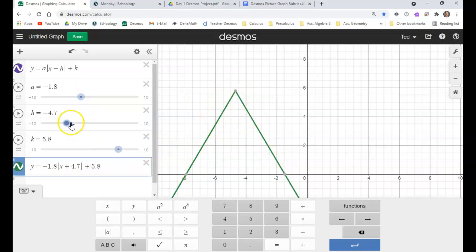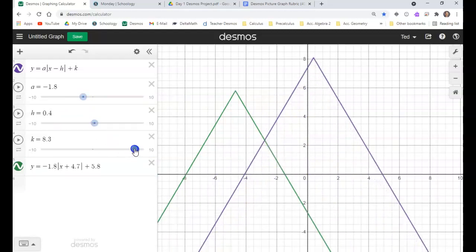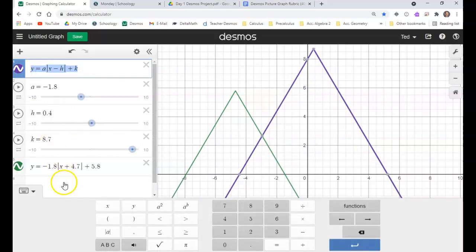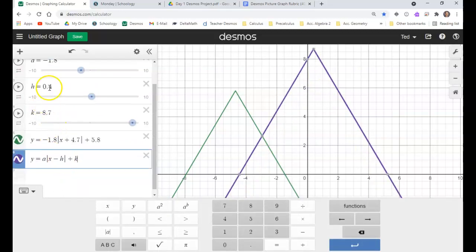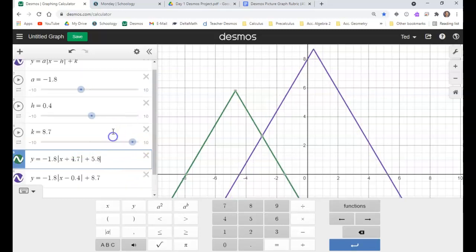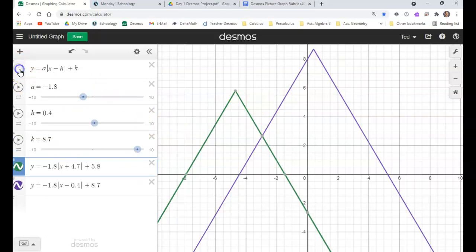And what if I want to create another one? What if I want to move one over here? And maybe this is a mountain that is going to be a little taller. So then I can do the same thing. And now I have another value with the same A value, a different H value, and a different K value. Okay? And then maybe I'd turn off the original one. Whatever you want to do.